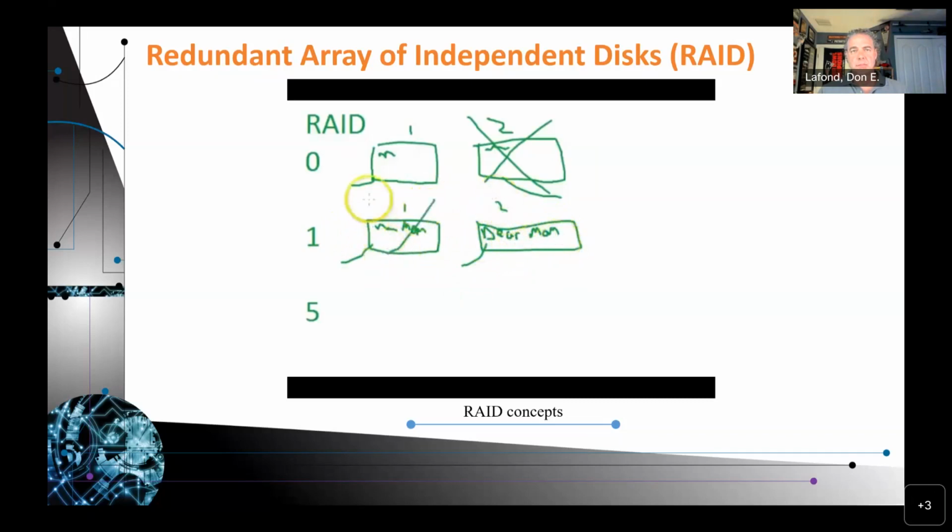If hard drive 1 goes down, you're still running. You can replace it and then it'll copy all your files back over. It does take time to rebuild a RAID. But anyway, RAID 1 is called disk mirroring. And it's truly fault tolerant.